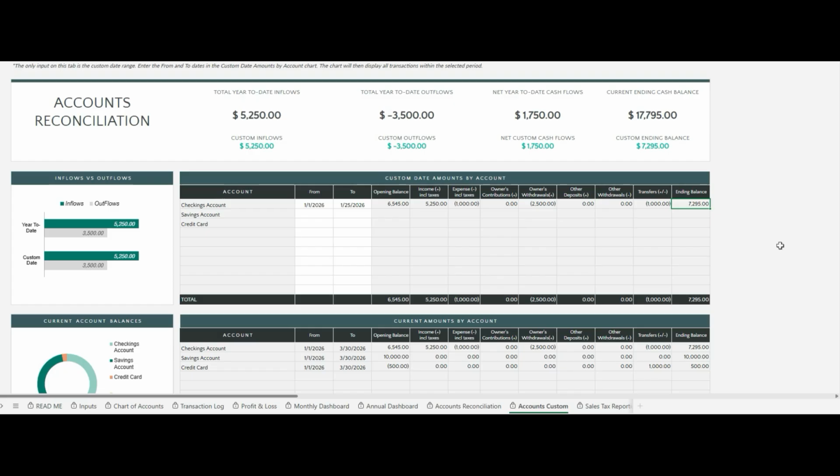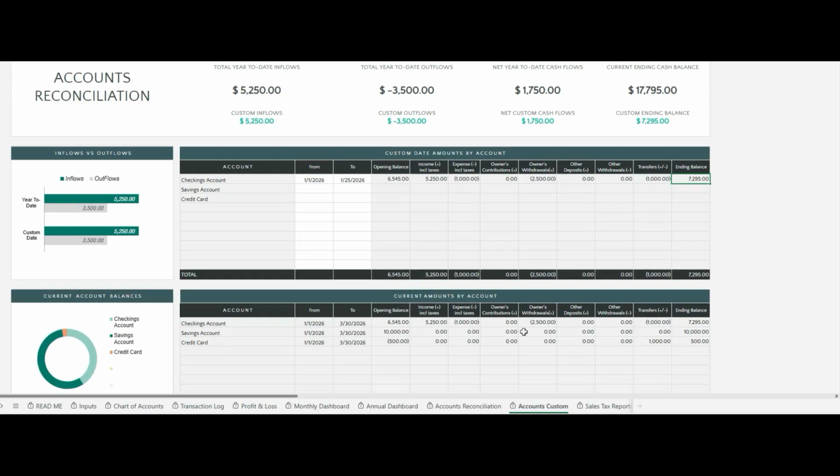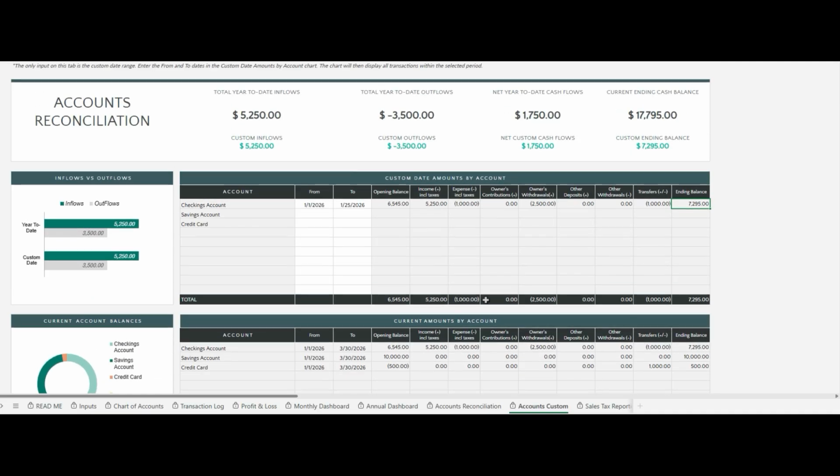In this view, there is no need to enter a statement end date or select a month from a drop-down menu. The rest of the tab, including the current view down below and the charts to the left, are the same as we saw in the reconciliation tab. So which tab works best for you? This depends on your preference.